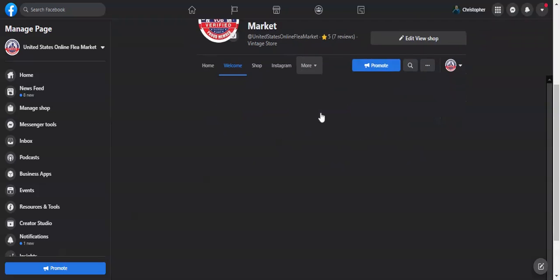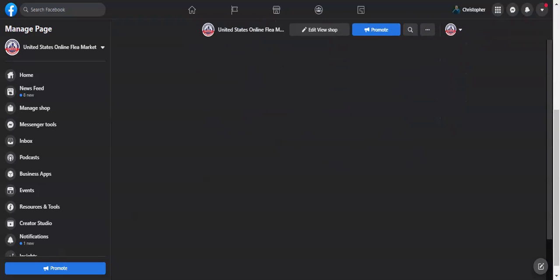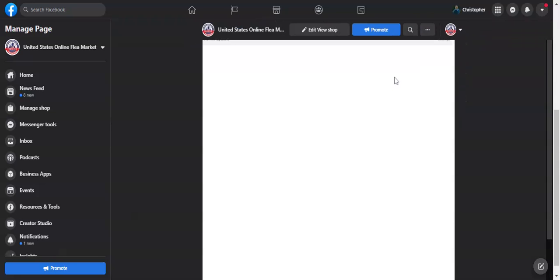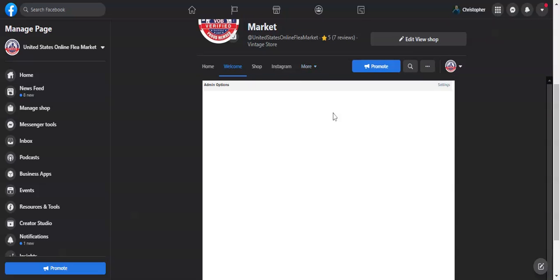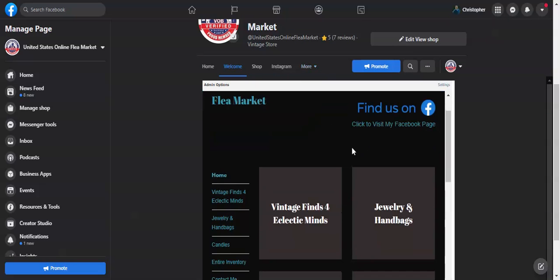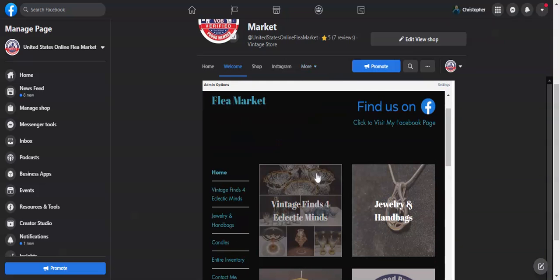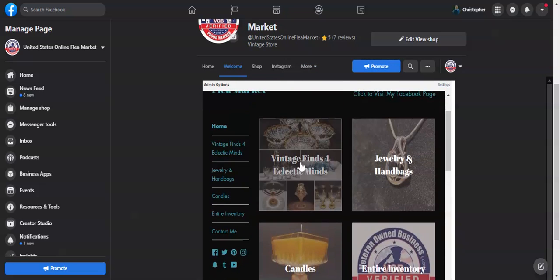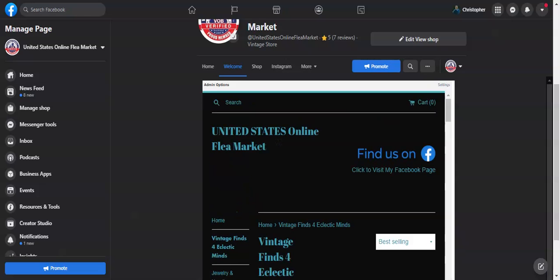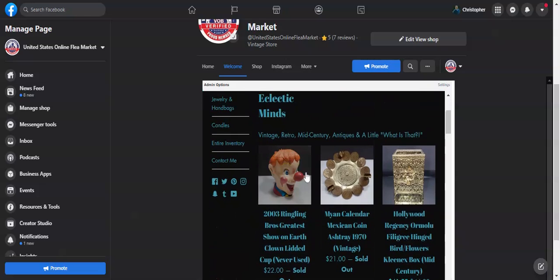Welcome tab. This is just some of the things that I'm going to be covering in the other page and group. But as you can see here, my website just opened on my page using a welcome tab. It is shoppable. They can pull up items.